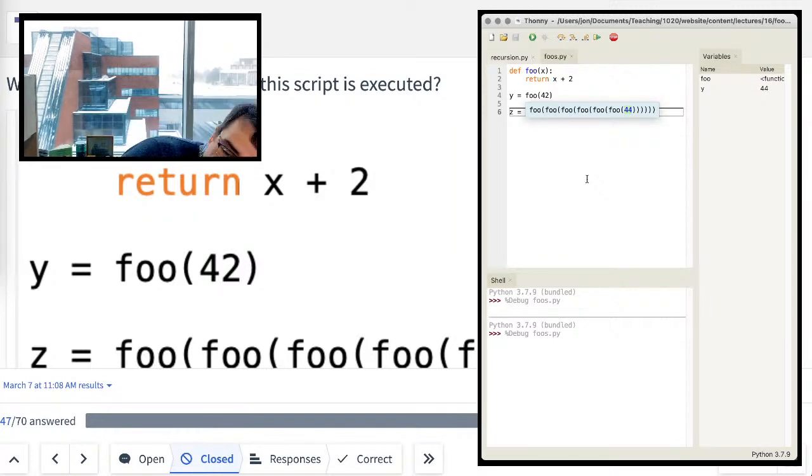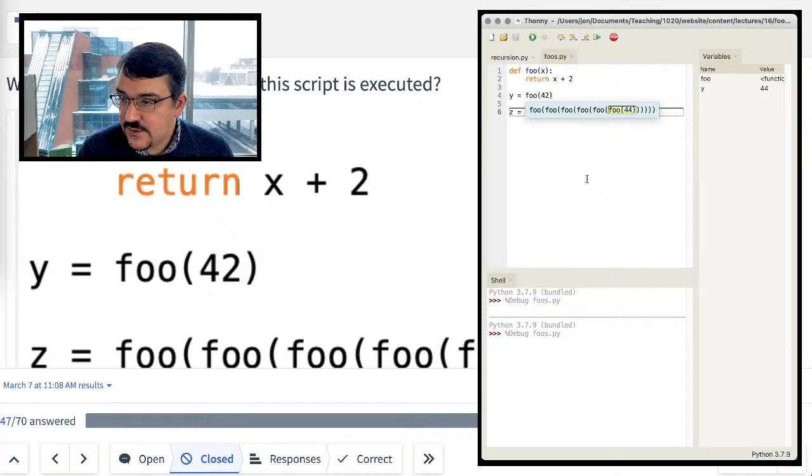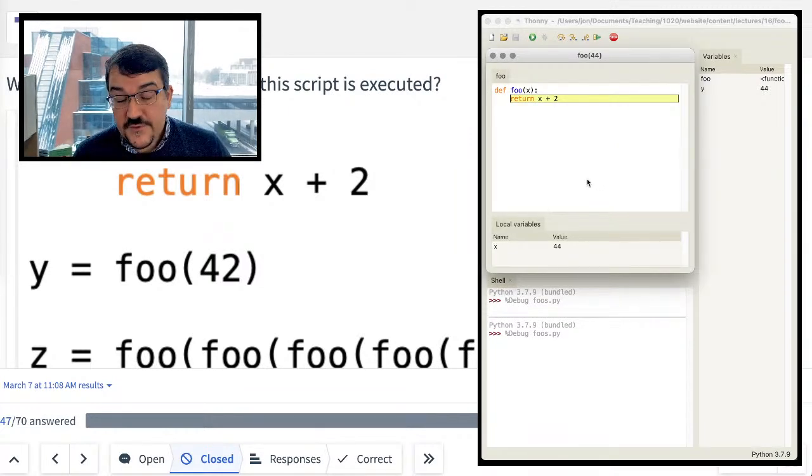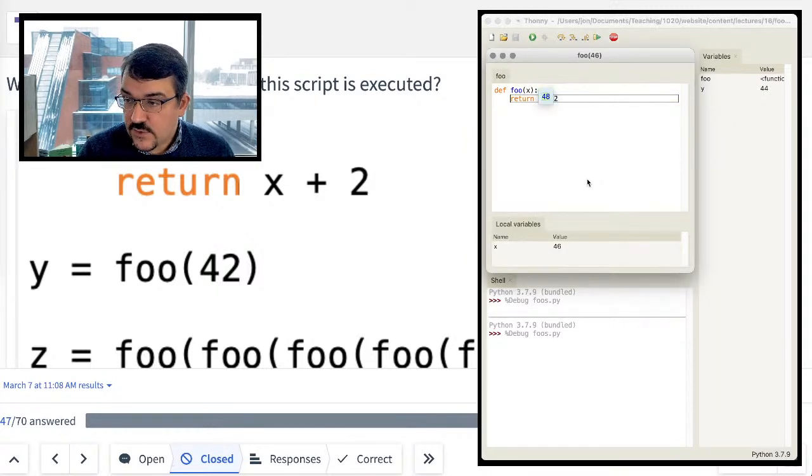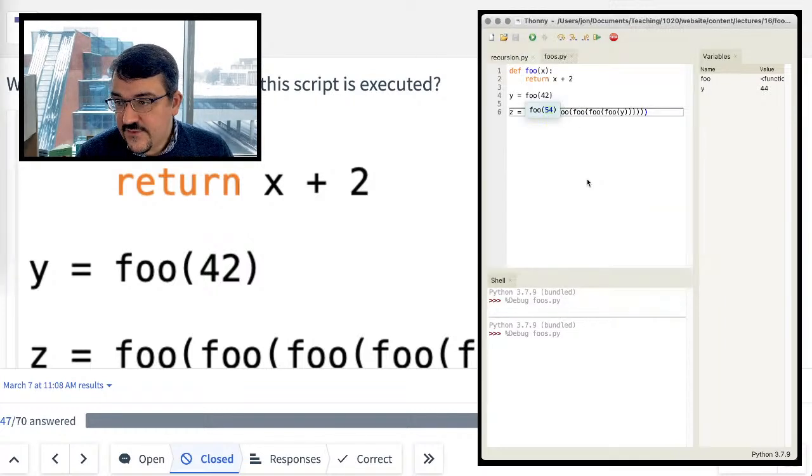So we're going to take that number 44, and we're going to pass it to the foo function. So we're going to call foo with the value of 44 passed in for x. And then we're going to compute what is x plus 2. So that's going to give us 46. So we return 46, and then 46 gets passed into the next foo, which is going to give us 48. Then 48 gets passed into the next foo, which is going to give us 50. Then 50 gets passed into the next foo, which is going to give 52, and then 52 is passed into the next one, etc. 54, and then finally we pass 54 into the foo function.